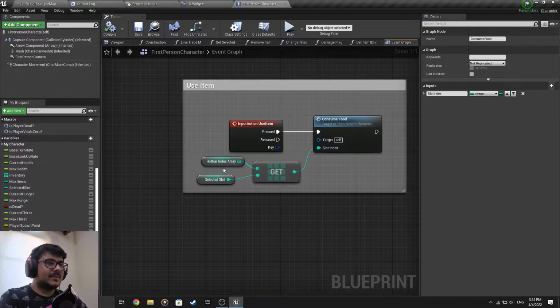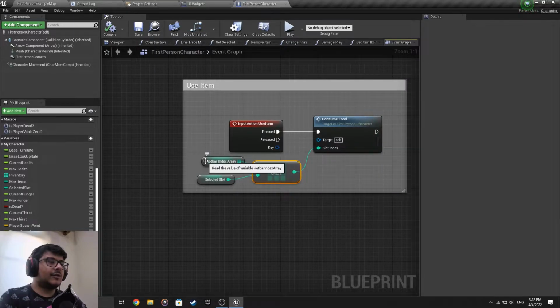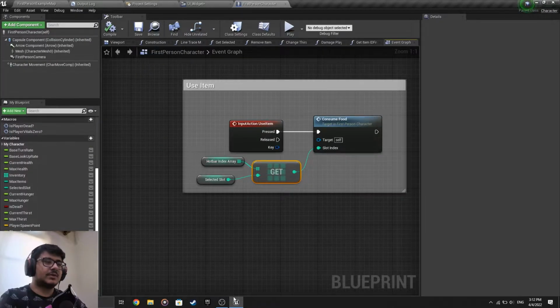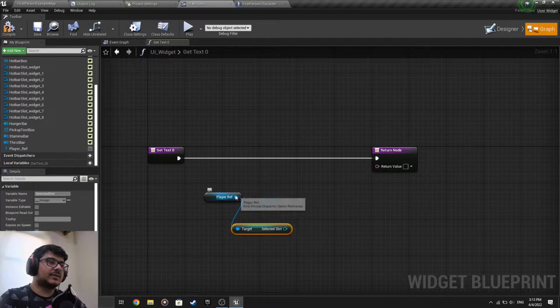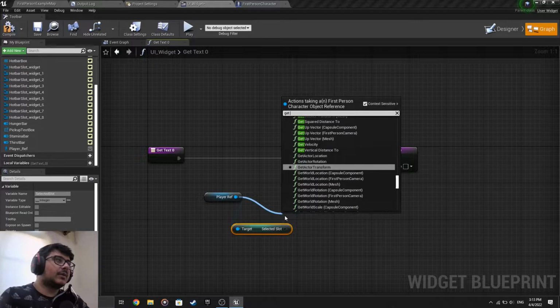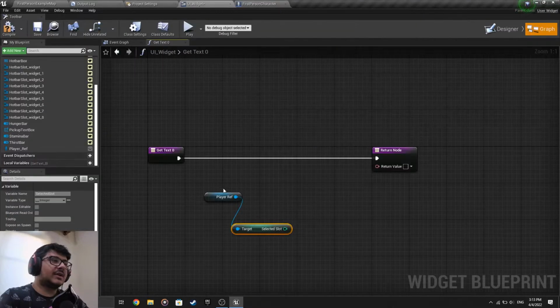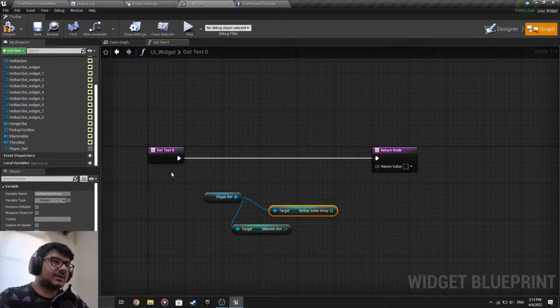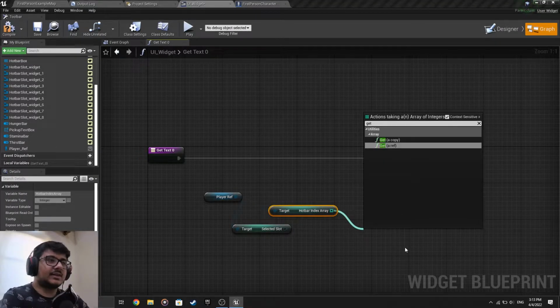We do the same thing over here, but the problem is I can't copy paste this because it needs a target. This one doesn't have a target. So if I bring it over there, it breaks. So let me do this instead. We do get, what did we call that? Hotbar index array. We do get like this, yes, get.